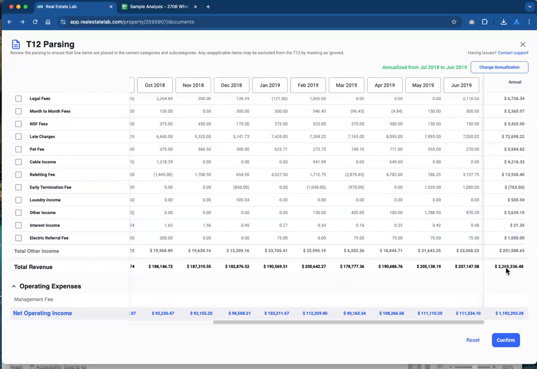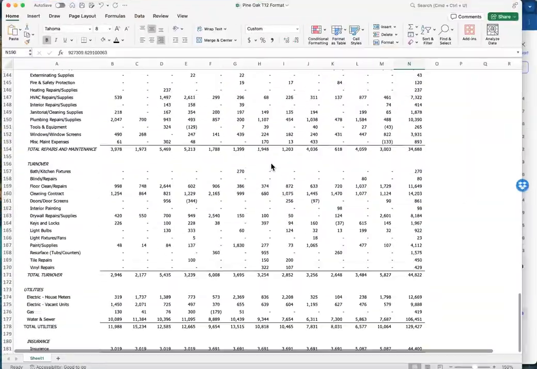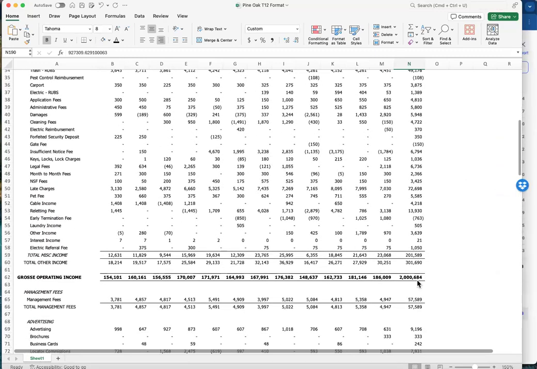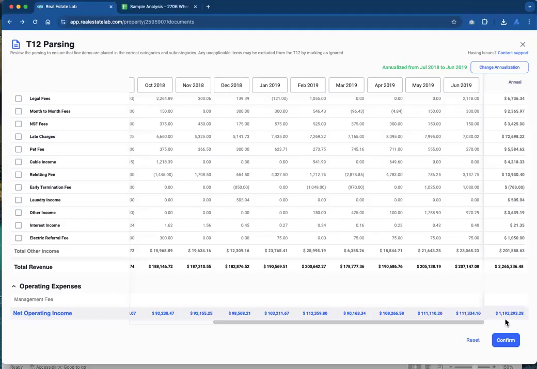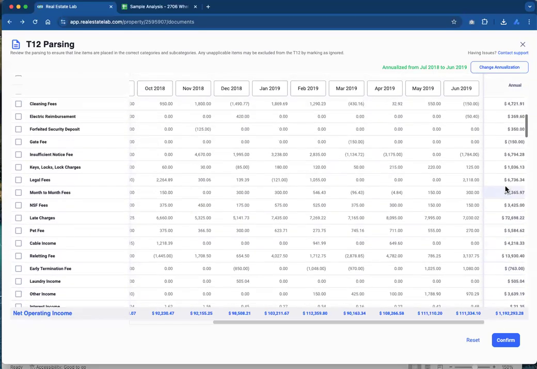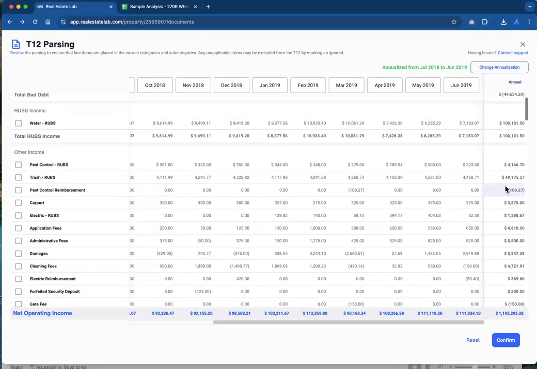Total revenue, 2,265,000. Let's go and make sure we got it right over here. So let's go to our total, 2,260,000. Okay, so it's not. This is 2,684,000. So we've got about a $265,000 difference here, and I want to find out where that is and pull it out.